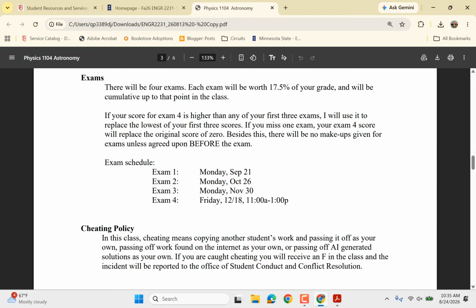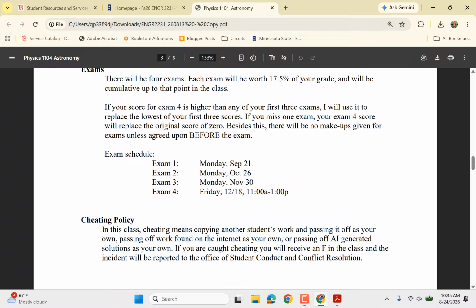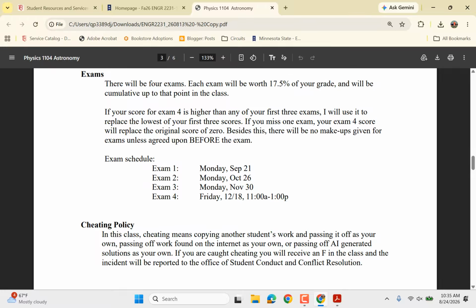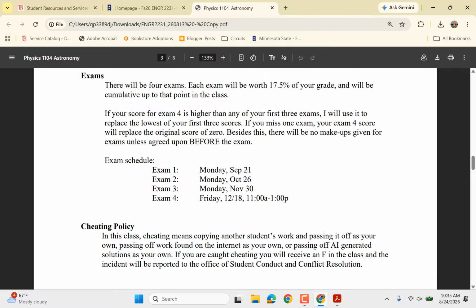The quizzes I said are just short answer questions. The exams don't have any short answer questions. It's just pure calculations. And these questions are going to be very similar to the assigned problems. So if you understand the thought process for the assigned problems well, you'll do well on the exams. Okay.